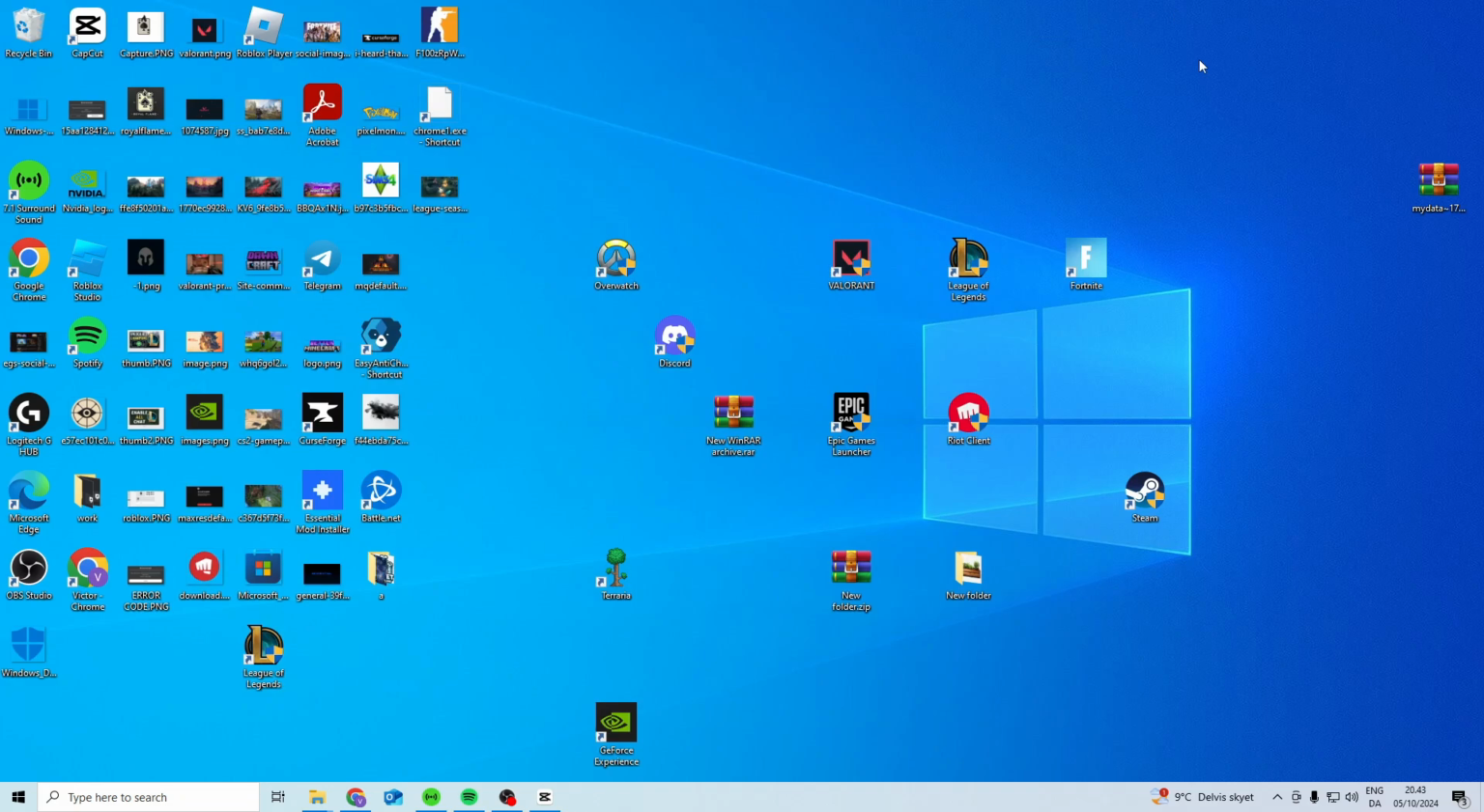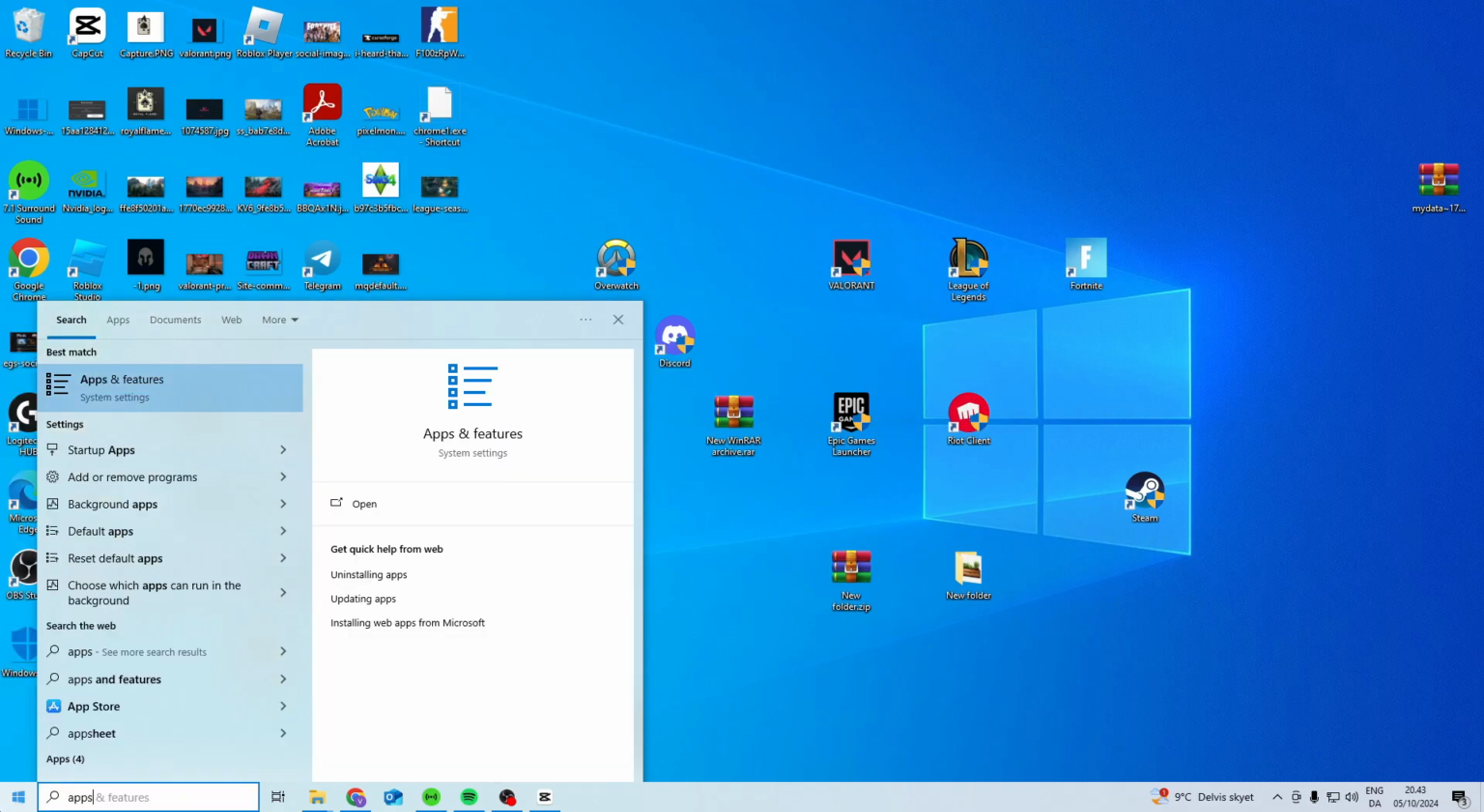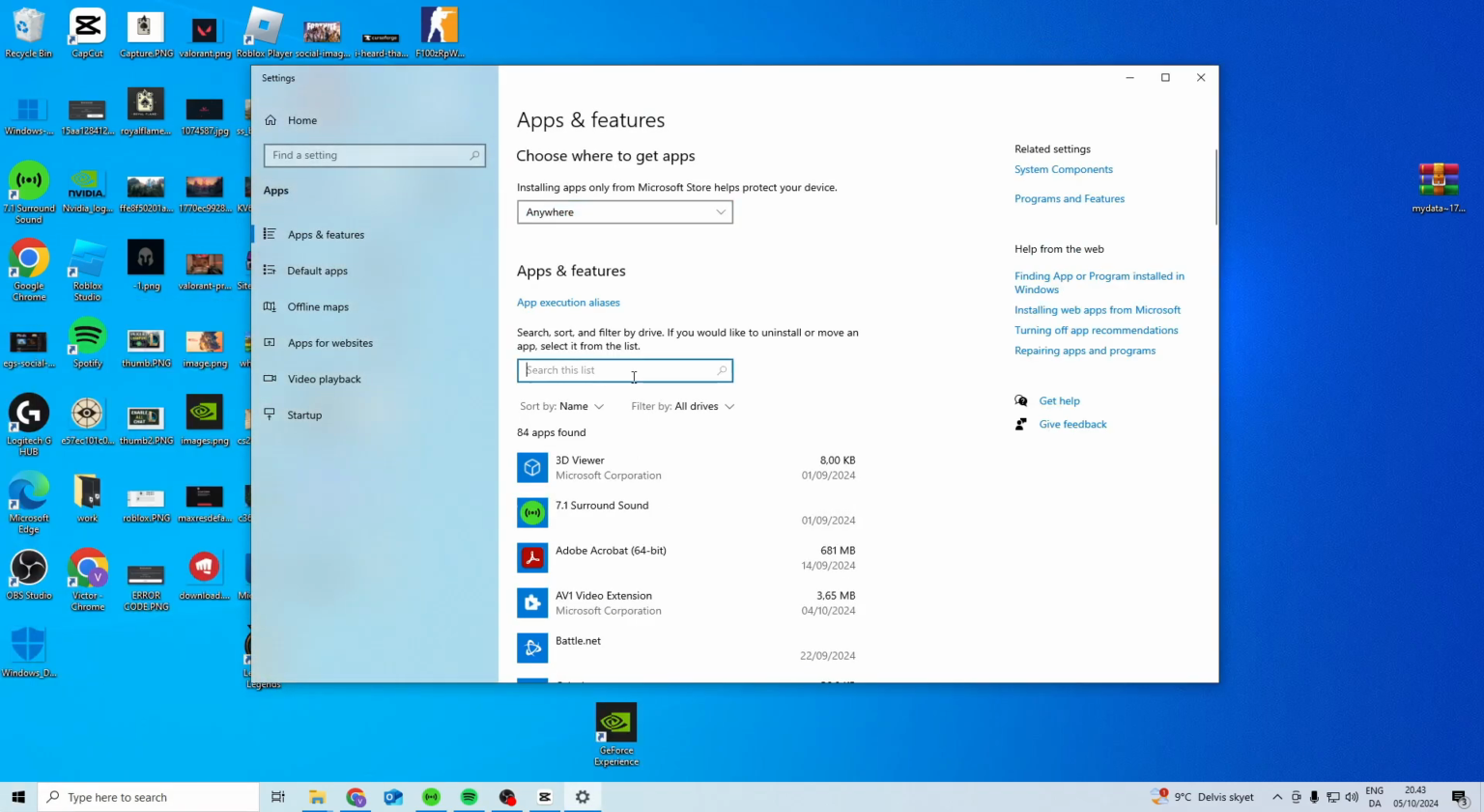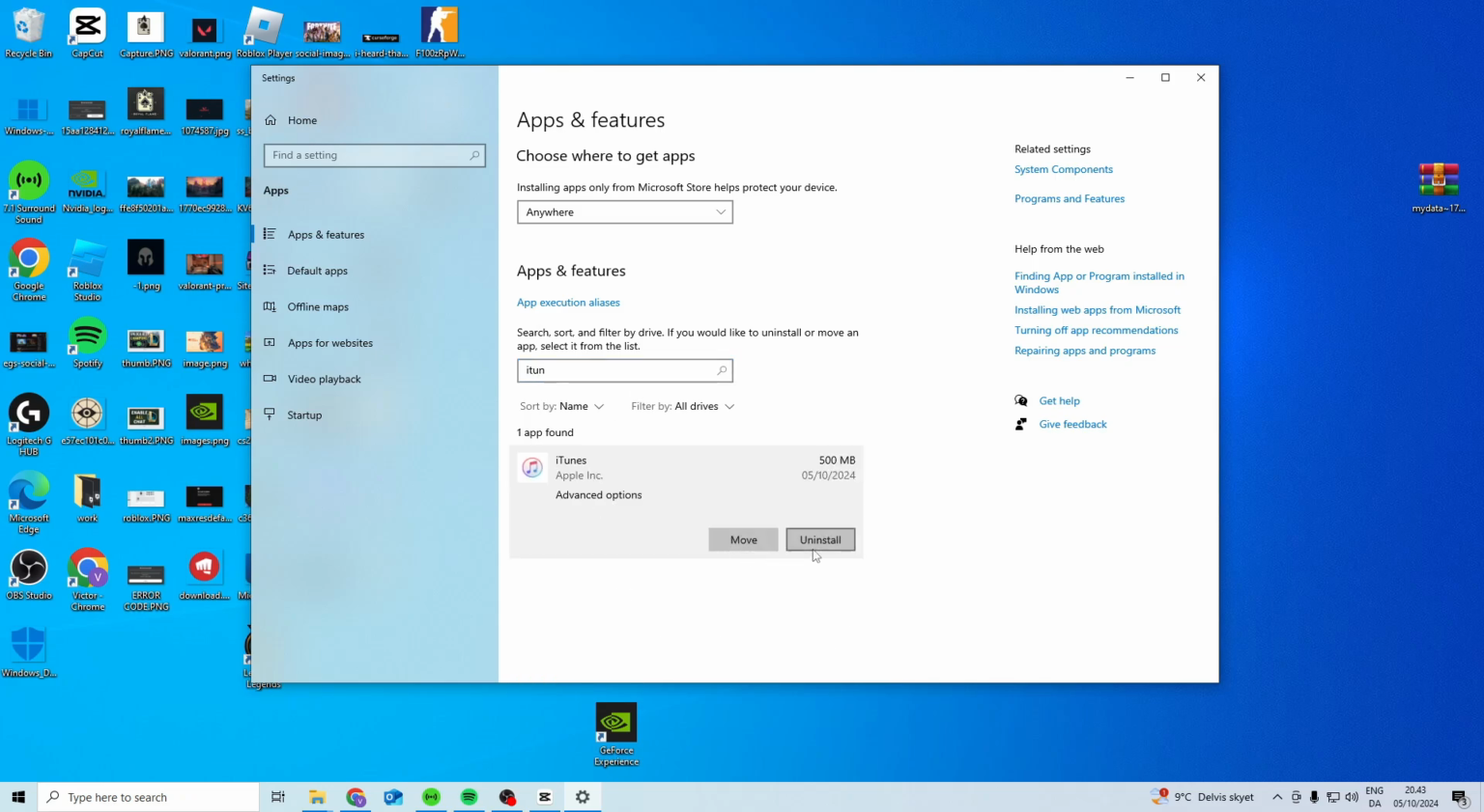Now, if there's no update, what you can do is simply close this one down, and then we can try and do a clean reinstall. So search for apps and features in here, open up iTunes, click on it, uninstall, and then reinstall it. Now this should hopefully fix the issue.